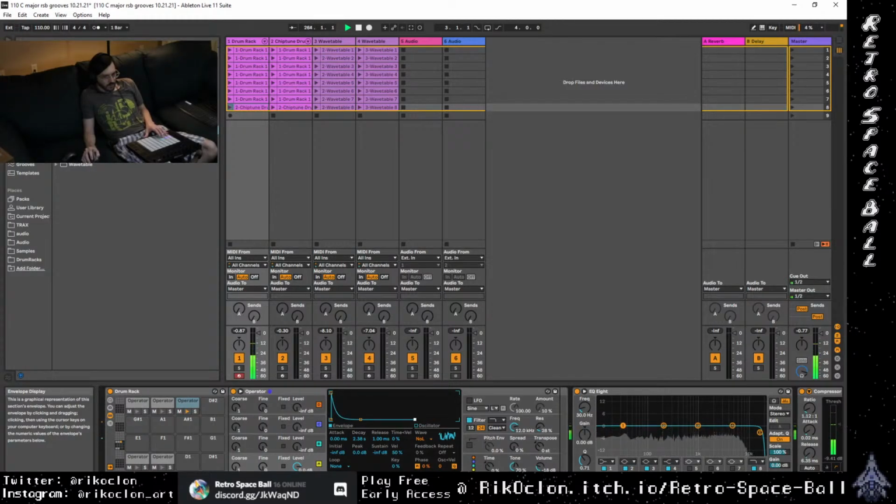Also, there's a release to think about. That's when you let go. How long does the sound play out? Since it's a snare, it's probably going to have reverb on it, so we don't need to go crazy with it and add the reverb on the instrument. But what we can do is start adding the reverb after the fact.